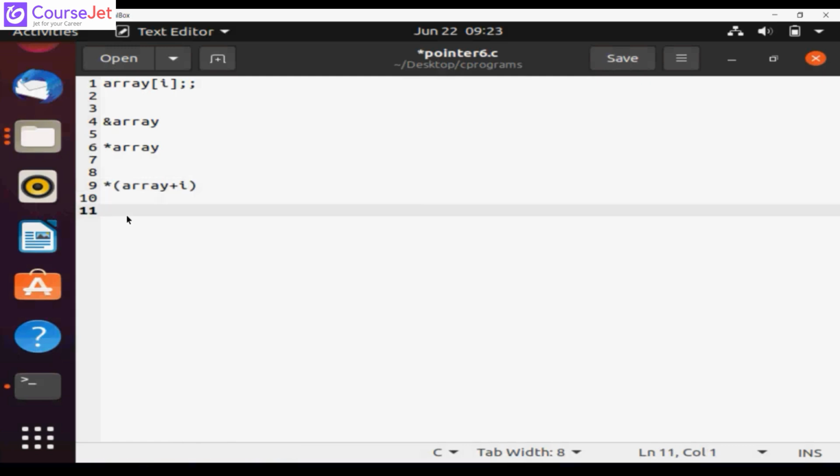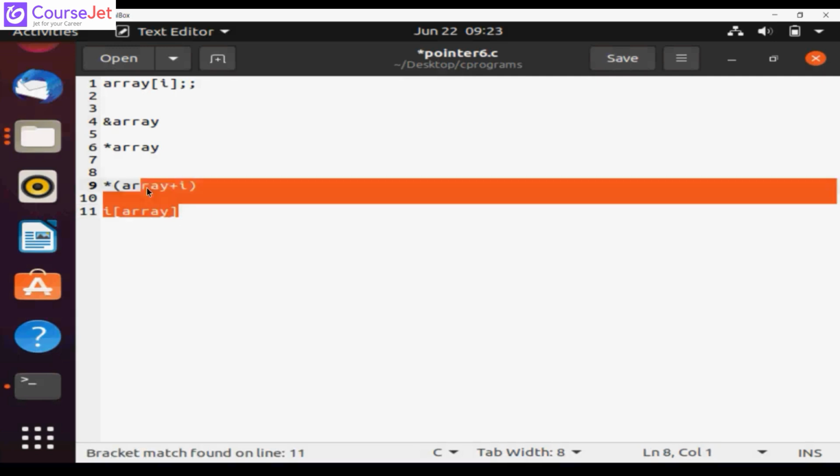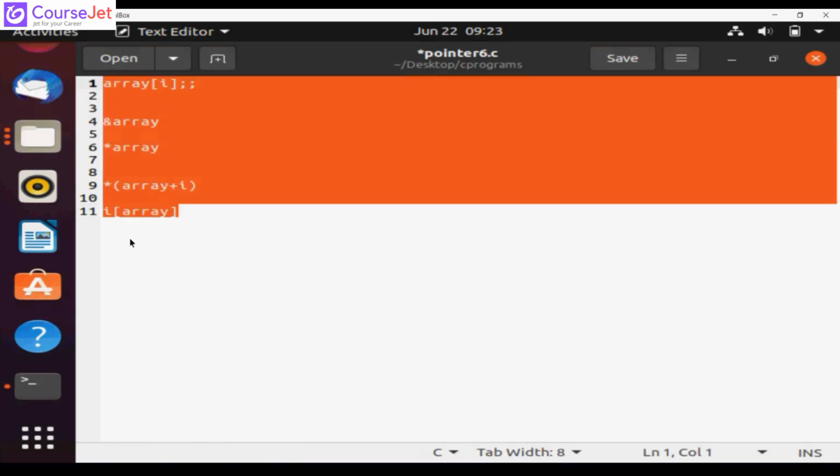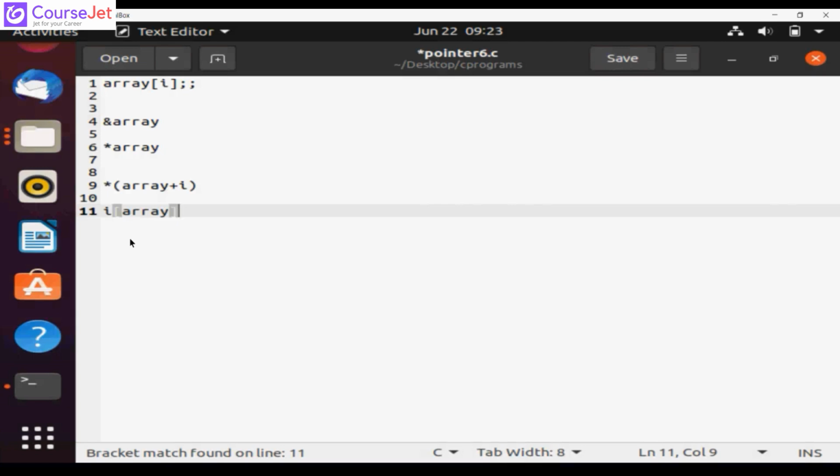So this pointer array of I and this are the same. Or if you say even I of array, then also it is the same. All these notations are one and the same. You can access any array in any way. Fine, so these are simply notations.